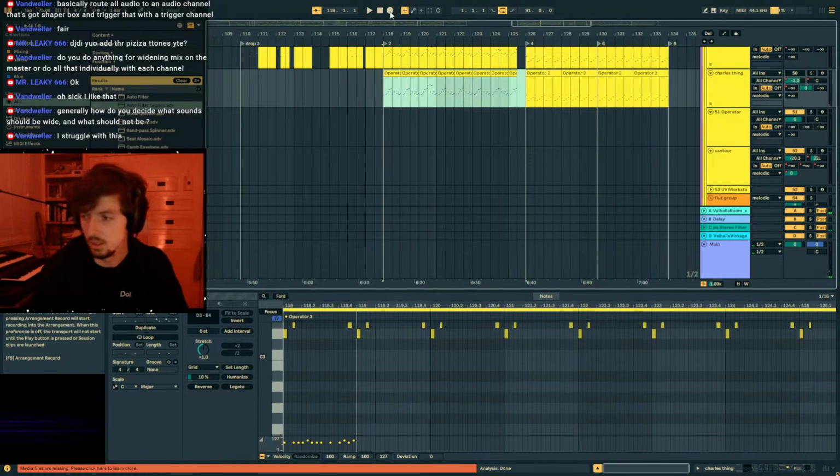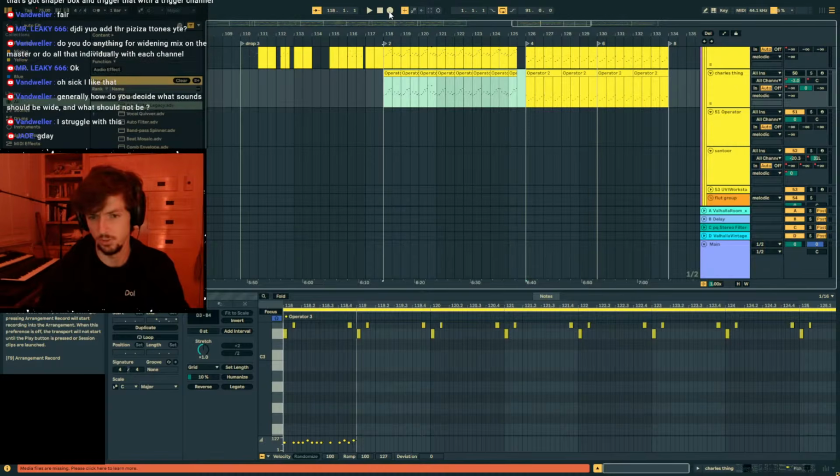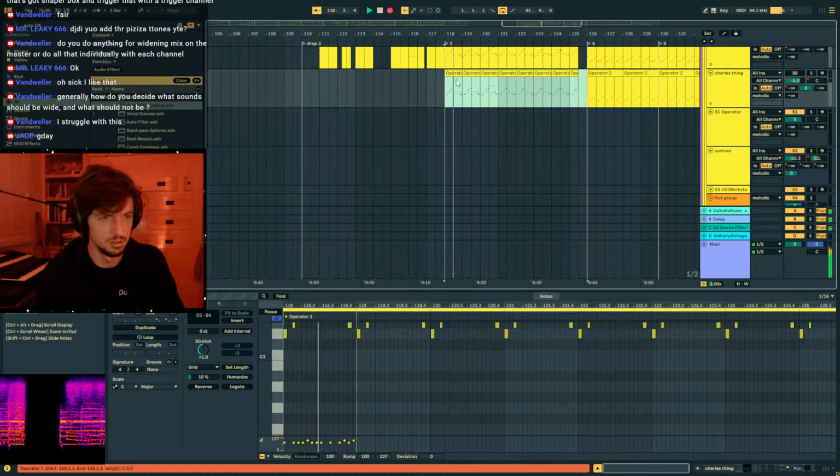How do I generally decide what sound should be what? Just the things. I don't know. Things that should be your central focus should be in the center. I don't know.